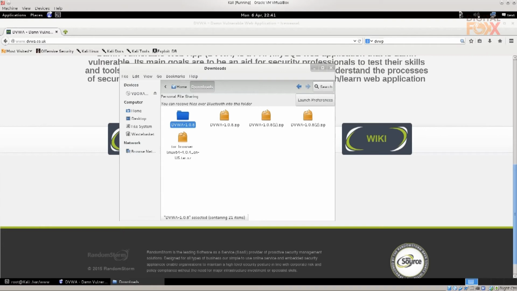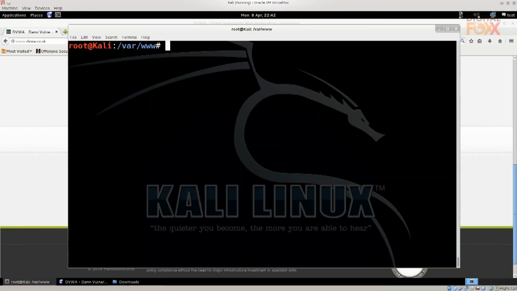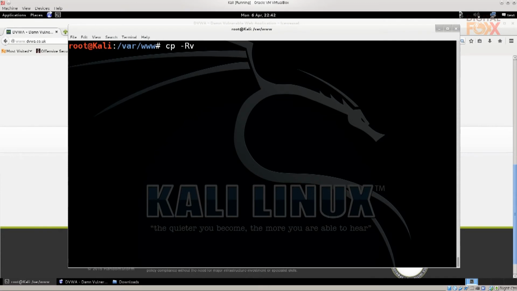So we have our folder here. It's downloaded, and now we need to copy it to our default web servers folder. You go ahead and open up your terminal, type in the following command: cp space dash capital R V. Capital R is for recursive mode, so it copies all the subfolders as well, and V for verbosity, so that the cp command would tell you what exactly it is copying.